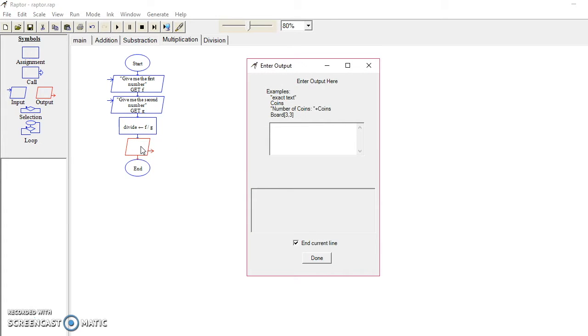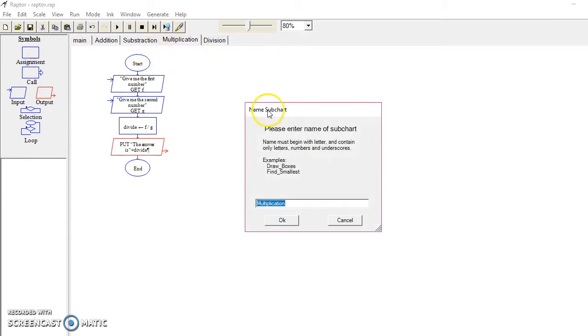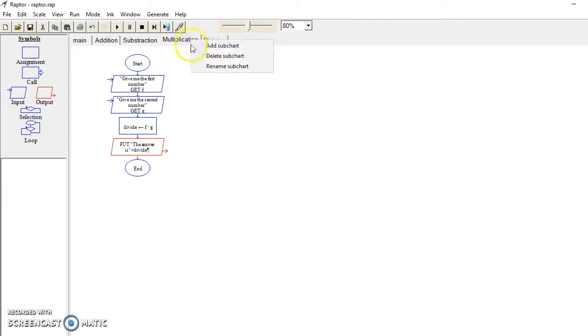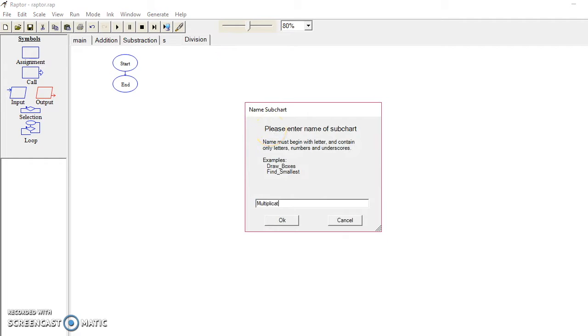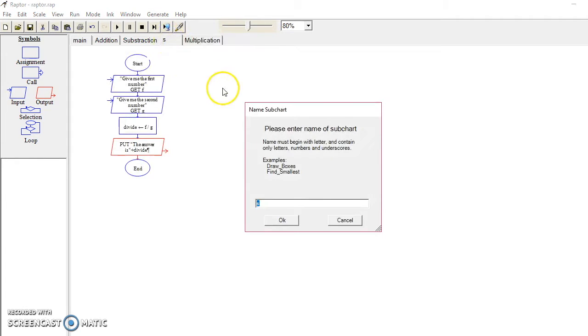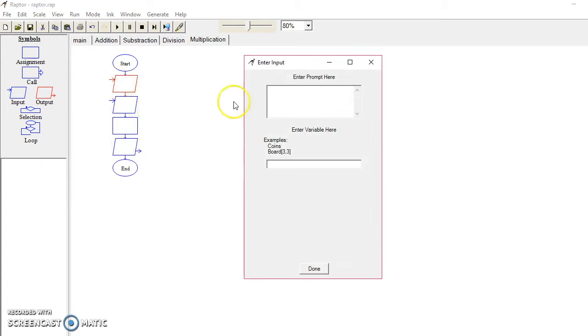The only difference between each arithmetic operation process will be found in the assignment symbol. As we know, in the addition section, we'll write in the assignment symbol a plus b. In subtraction, we'll write c minus d. In division, we'll write f divided by g. And in multiplication, we'll write h multiplied by i. And with this, we will do the correct process for each arithmetic operation.